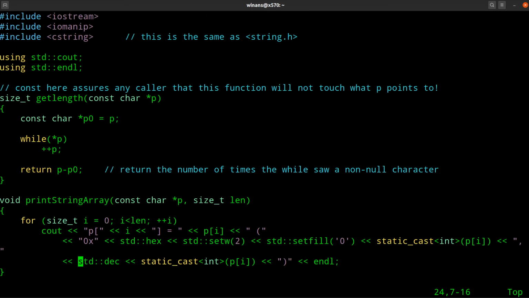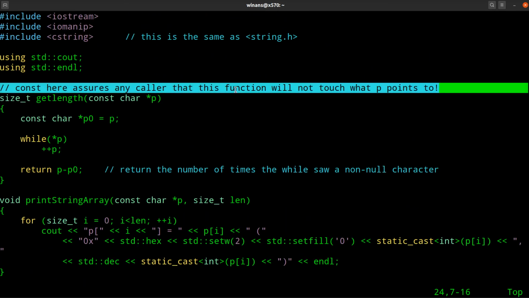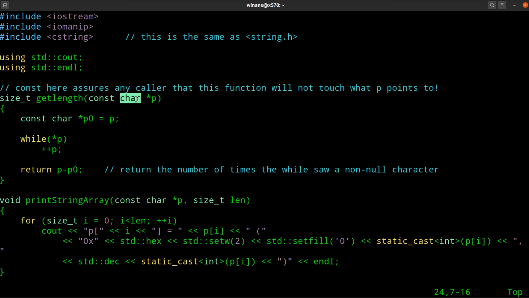Now let's take a look at this const stuff. As I mentioned in the comment up here, if I take a char star P, which we already know about, and I'm making a const char star P, what I'm declaring is a pointer to a character constant. What I'm doing is I'm making the guarantee to any function that calls getLength and gives it a pointer, it's given a guarantee that this function's not going to modify the memory that's pointed to by this P over here. So you can call getLength and know that getLength is not going to mess up your data.